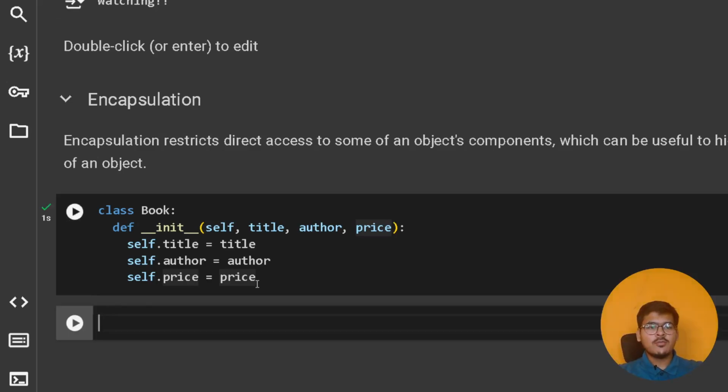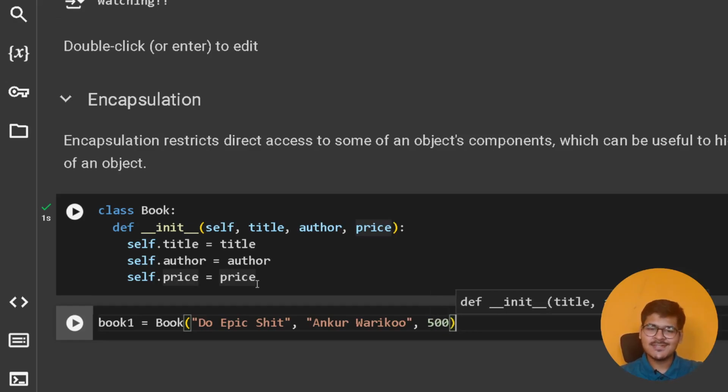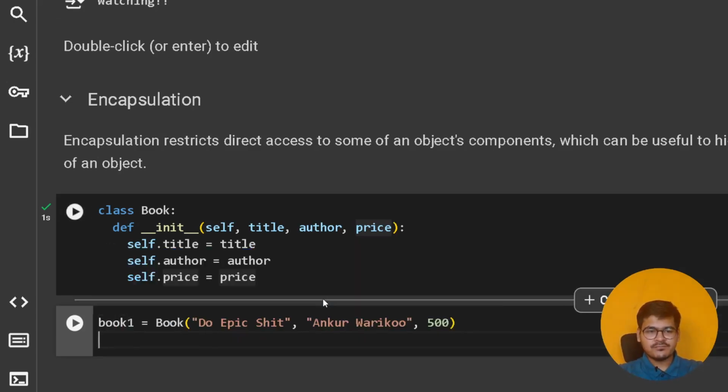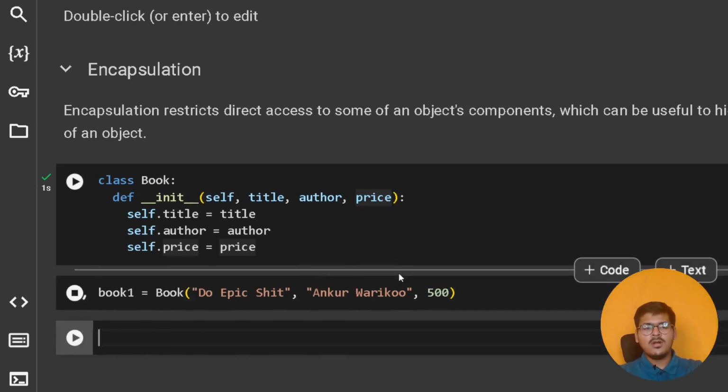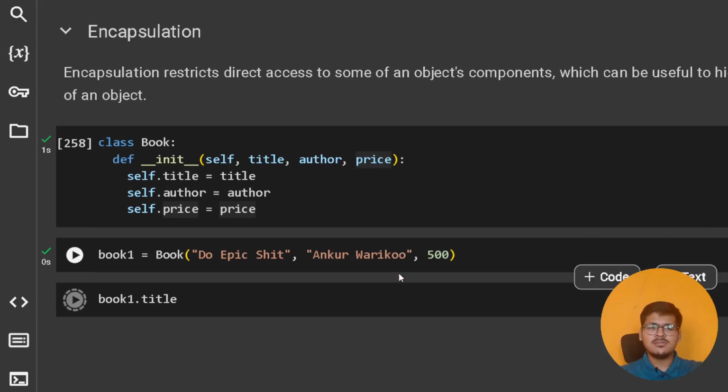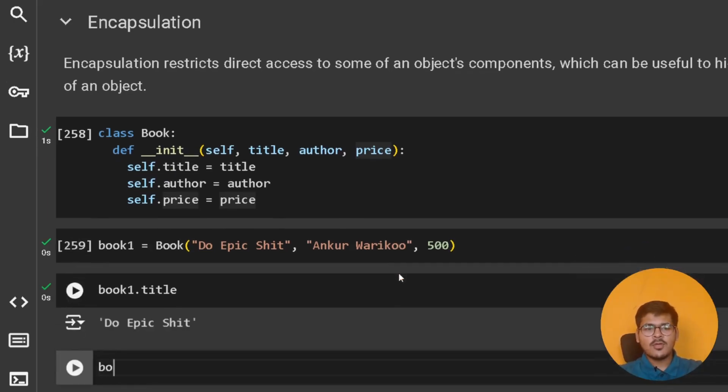All right, so let's create a book. book1 equals Book, with the title being a tribute to Ankur Warikoo, and the author is Ankur Warikoo, and let's say the price is, I don't know the actual price, let's say it's 500 rupees. It's worth it, right? The book is worth it. Perfect. So if I run this and do book1.title, I will get the title. If I do book1.price, I will get the price.